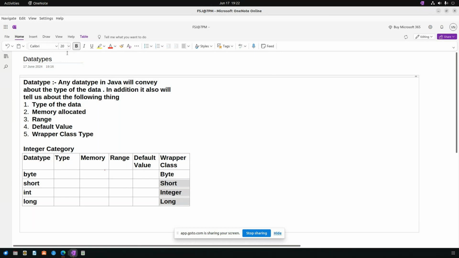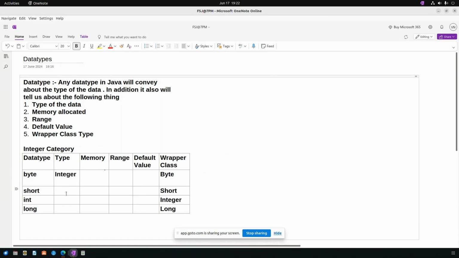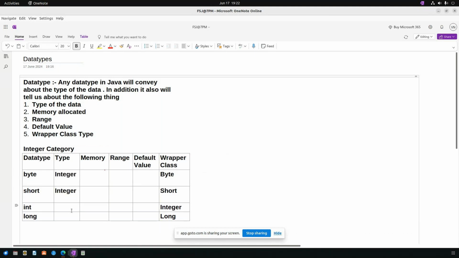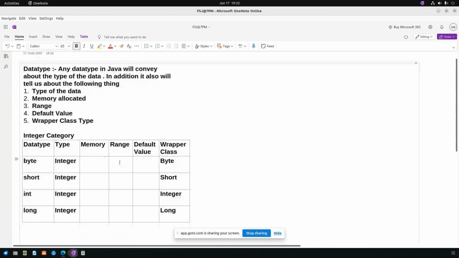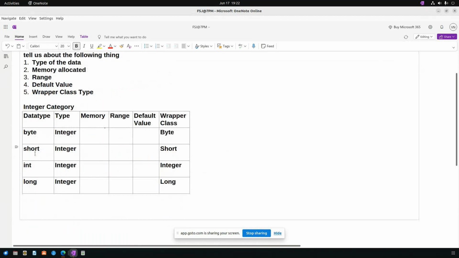Okay, so these are the data types, and these are the wrapper types. And what is the type? The type is going to be integer. All of them are going to be integers only. Whenever I'm talking about integer, you have byte, short, int, long.